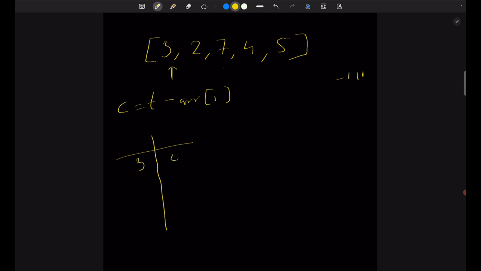Okay, no issues. Now you go to 2 and you say, do I have its complement? The target here is 6. So do I have any complement, 6 minus 2? Do I have a 4 in this? You will say no, you don't have a 4 here. Then it's simple, let me add 2 with its index 1.